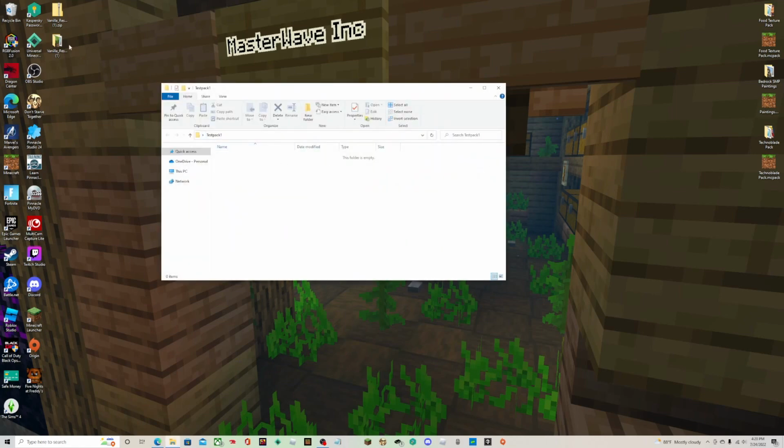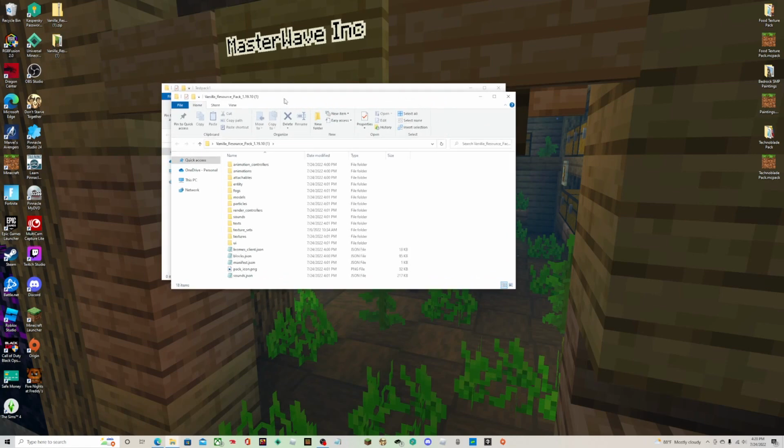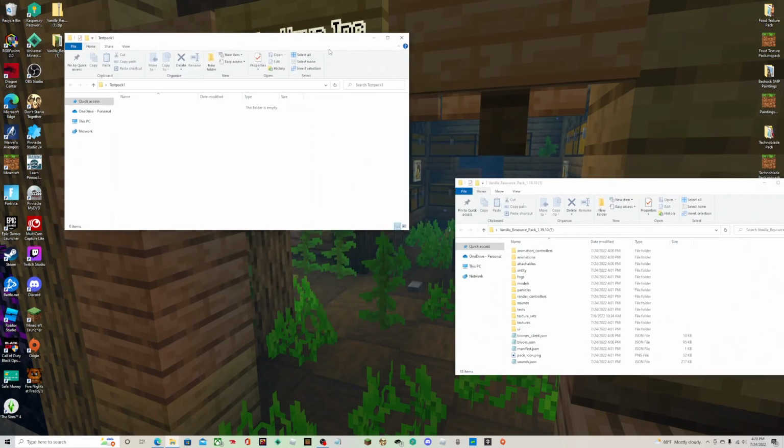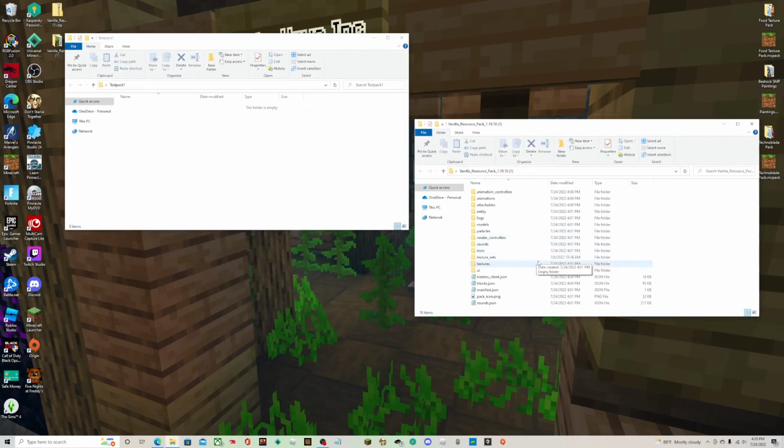Now, when you're making a pack, it's going to need a few things. So this is your example pack. You're going to need a manifest JSON, a pack icon, and then anything else. These folders here are what changes in your Minecraft. So I would just select these, copy them over.